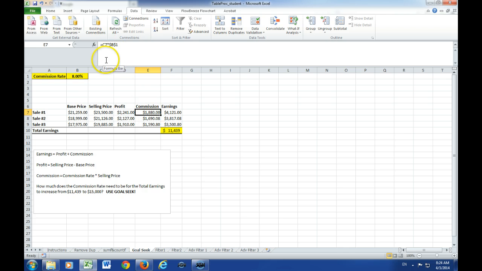the total sales price, likely the selling price in here, and then based upon the commission rate, which is an absolute address right there, which is not variable, it's not changed, then the amount of the commission is $1,880, and then the earnings will be the sum of the profit and commission, and that's the kind of data interpretation.